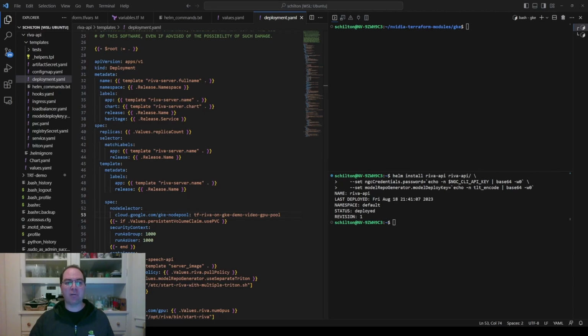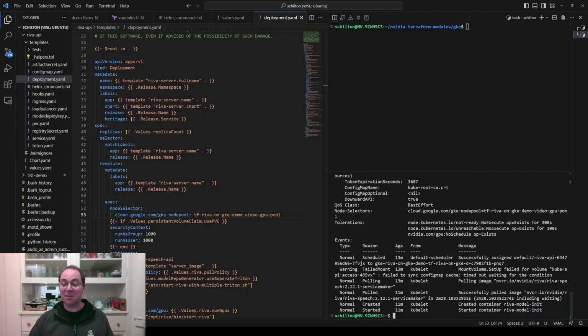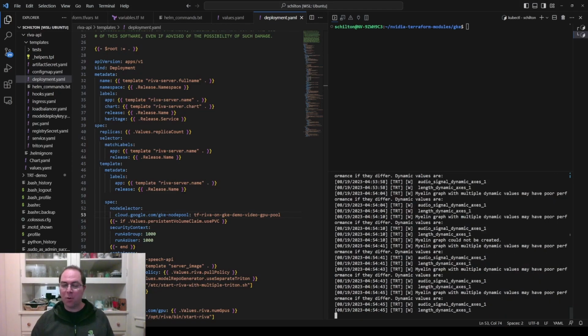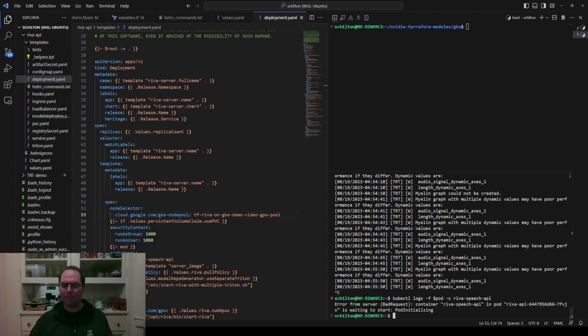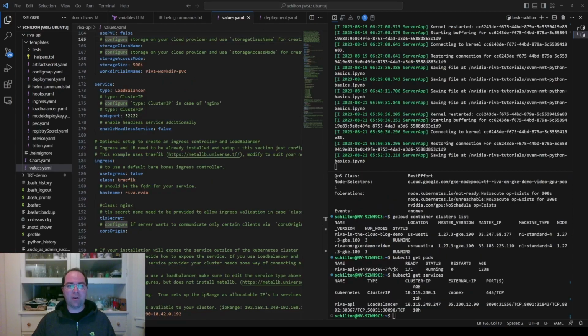In the meantime, we can monitor the deployment with kubectl by defining a pod variable as follows. Then describing the pod, you can see that approximately 13 minutes have elapsed since I ran Helm install. And finally, we can check the kubectl logs on both the Riva model init and Riva speech API containers. All right, presumably we got an error because the Riva speech API container hasn't started running yet. It took about an hour and a half for Helm to install and deploy Riva on the GKE cluster.